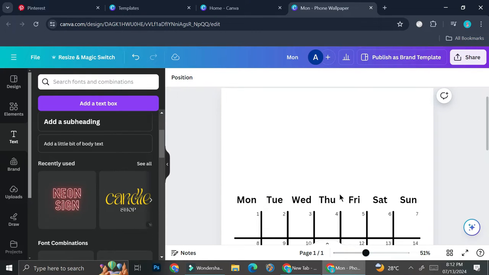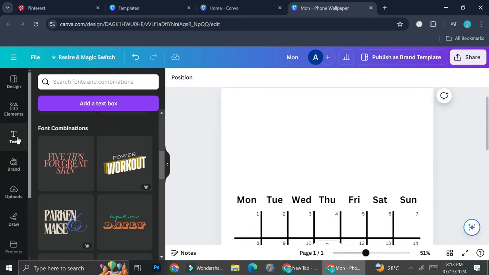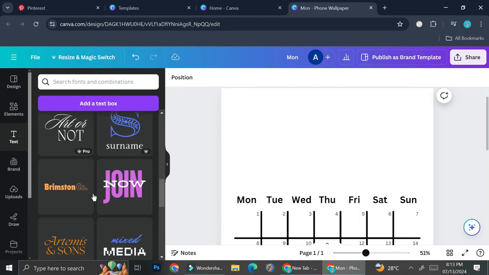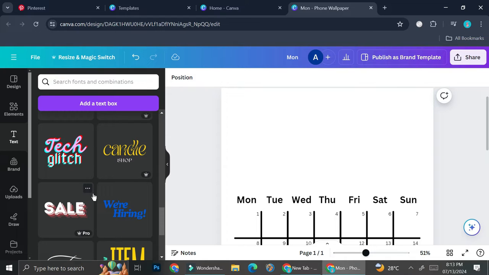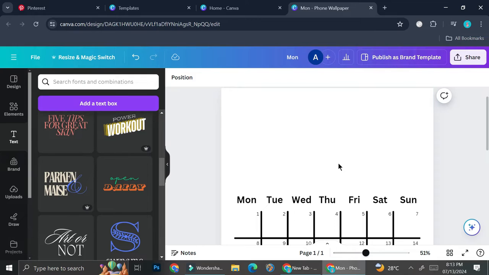But instead of using the basic text box, I'm going to take a look at the font combinations. So if you go to the text section right here, you'll be able to see font combinations that you can use. And there are some fonts that I feel are really cute, so I think I'm going to use it. I think this one is really pretty, so I'm going to go ahead and click on it.